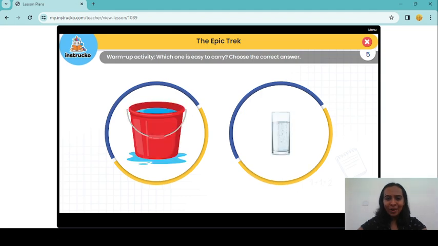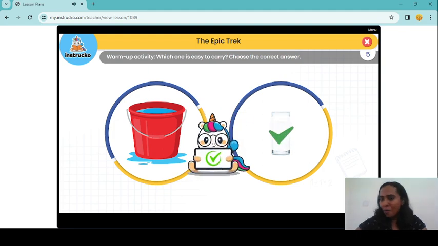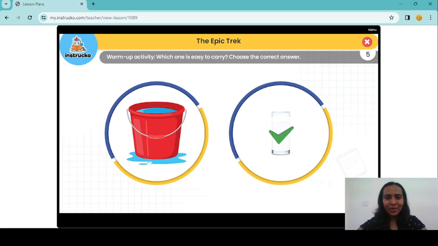Now, the next one. Oh my God, this is a bucket full of water and a glass full of water. So, which one do you think is easy to carry? Is it easy to carry a bucket full of water? No, it's not easy to carry a bucket full of water. But I can easily carry a cup of water, right or not? Yes. So our answer is the cup of water. Well done, dear children.